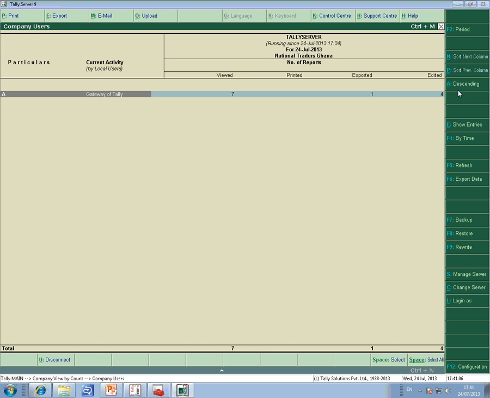And here one more option is there. Show entries from main screen. If you say show entry, it shows total number of report view 7, exported 1, edited 4. If you go for this alteration, it says edit. If you go for alteration screen, it says edit. So number of entry you passed 1, altered 1, deleted 1. Correct? Why it is showing edited is nothing but 2 entries, one we deleted, one we cancelled. Correct? So hence you are in alteration mode.